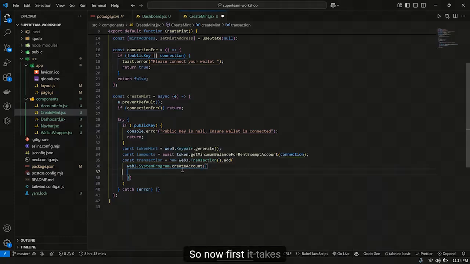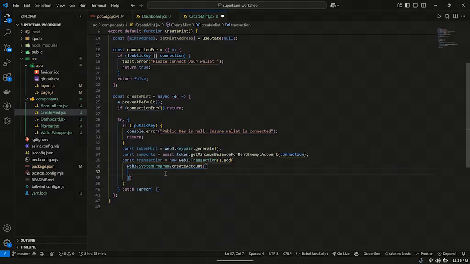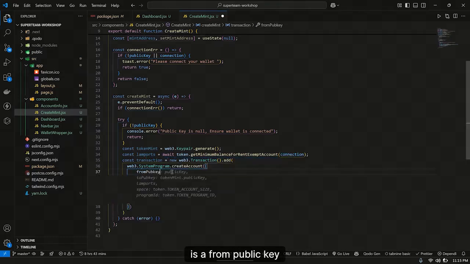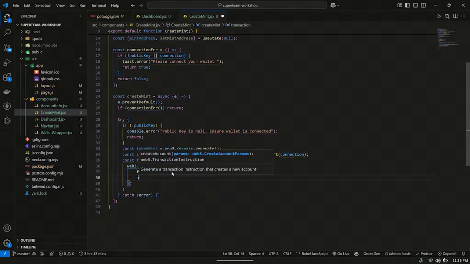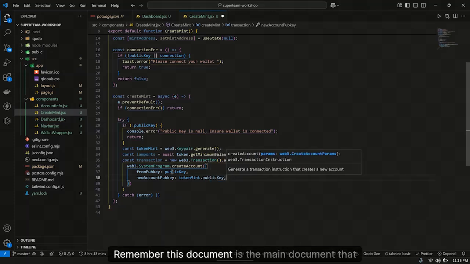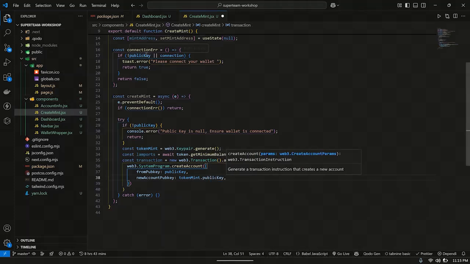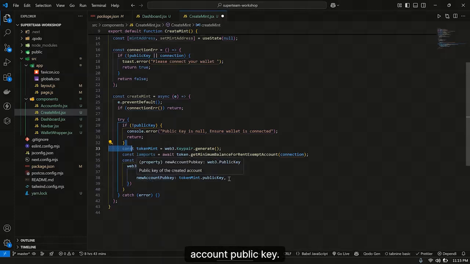So first, this generates a transaction instruction that creates a new account. And what does this do? Inside this, we pass from public key, which is our public key, and the new account public key, token mint dot public key. Remember, this token mint is the main token mint that we created here, which is a random token that we created. So we stored it, and now we are passing it as our new account public key.